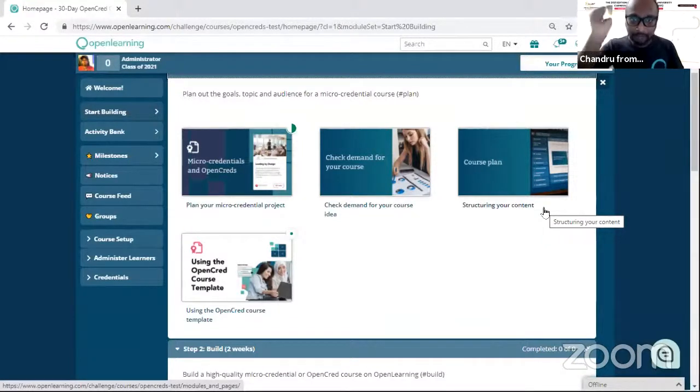What is your course objective? What is your course outcome? What is your course title? How many hours is this course going to take? What is the price that I want to have for this course? And what is the first module, second module, third module, and fourth module? What is the content, and what is the activity that fulfils the learning outcome? So everything you need to plan in a document before you start developing in any LMS or in OpenLearning. That's pretty much structuring content.